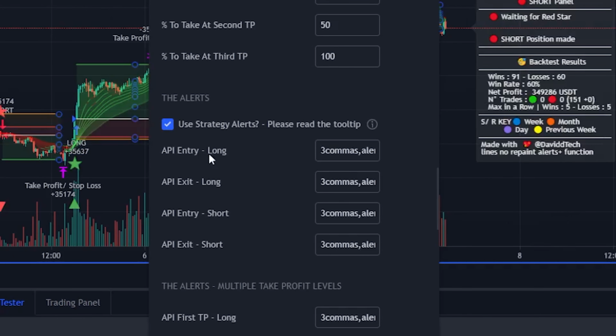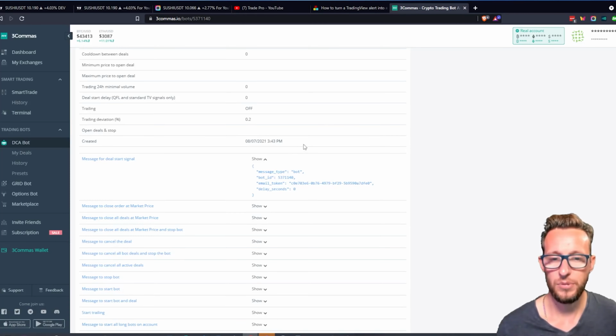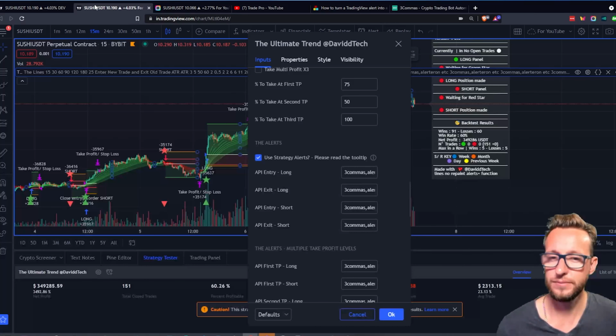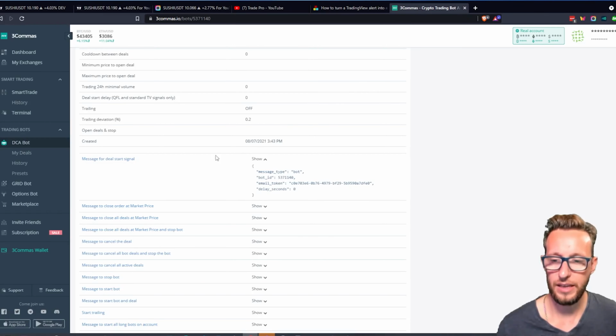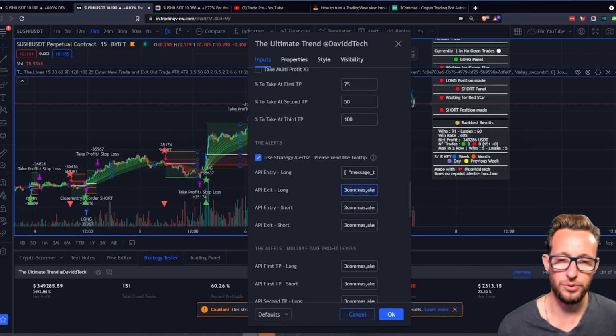Okay, so we need the API long and the API exit, the API short entry and the API short exit. But we're only going to be long in, so we're going to take this one here. And we're going to paste that in there. And then we need the exit all. I generally use the close all deals at market price here. And I'm going to copy and paste that here too.